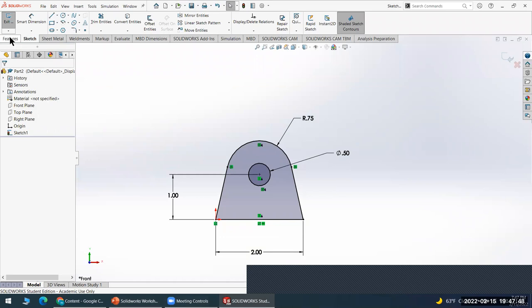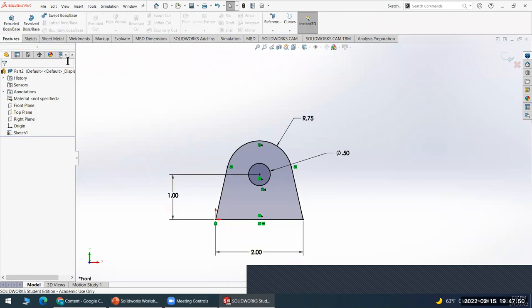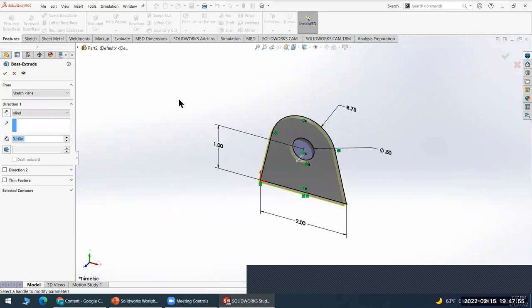I'm going to go to features. This time I'm just going to go straight into a feature. I'm not going to leave the sketch. I'm going to go to extrude. I'm going to give it our 0.125 dimension.